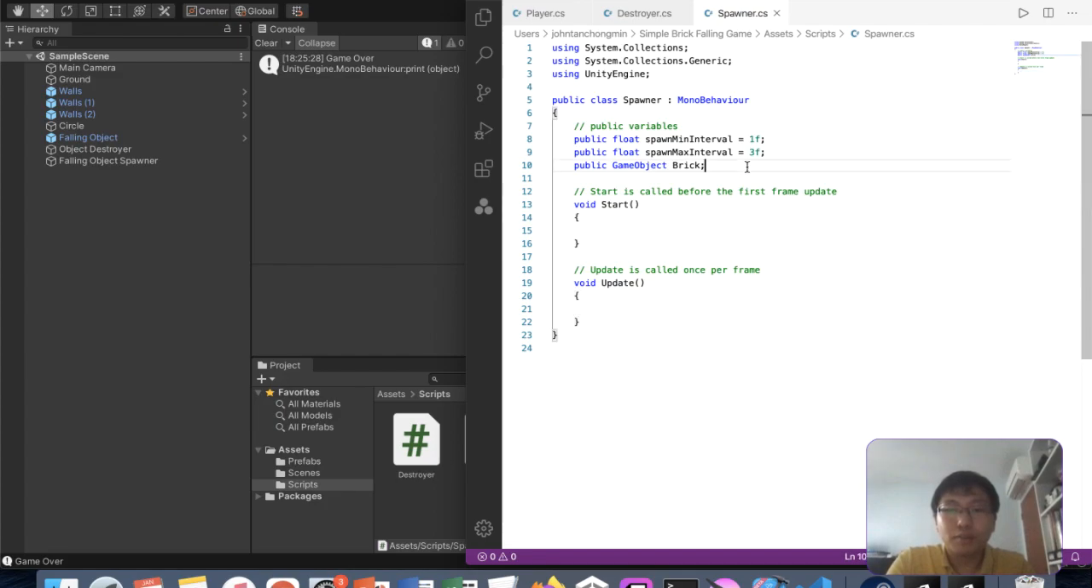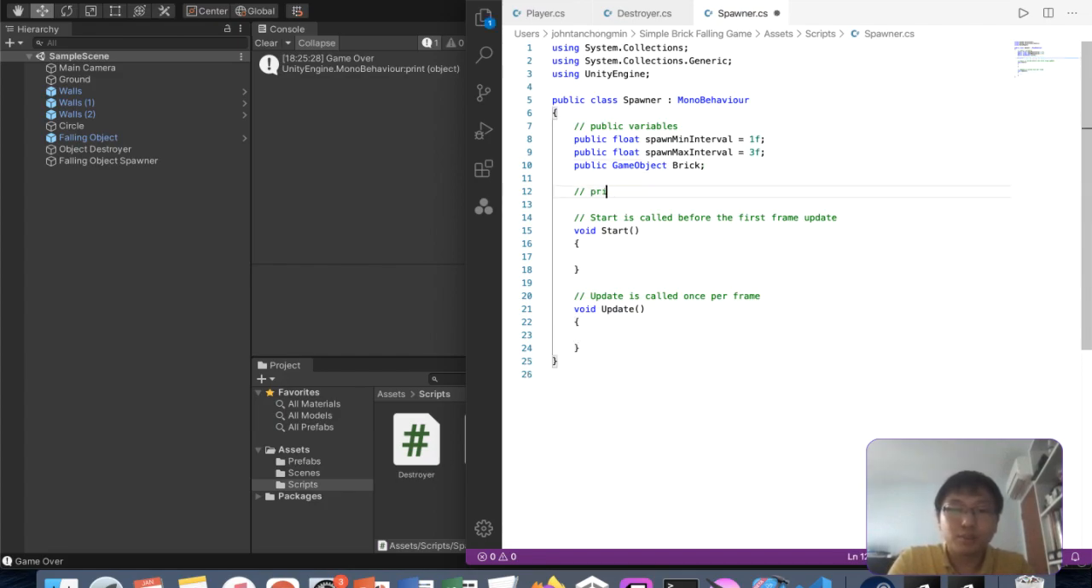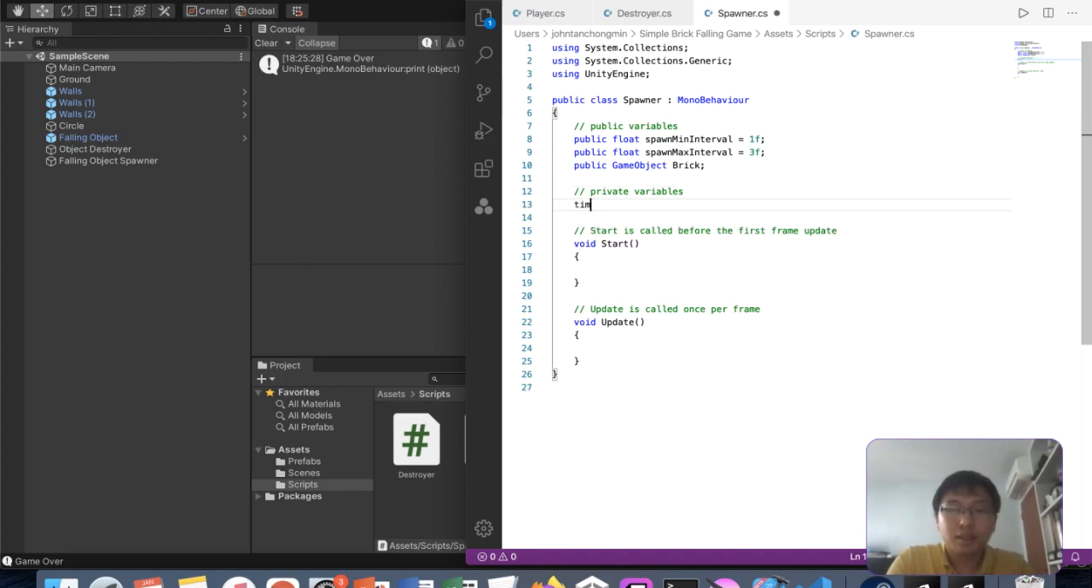So we do have some private variables here also. Float time equals 0. So over here what we do is time. If time is smaller or equal to 0, so we just minus off the time, we will spawn the game object here.